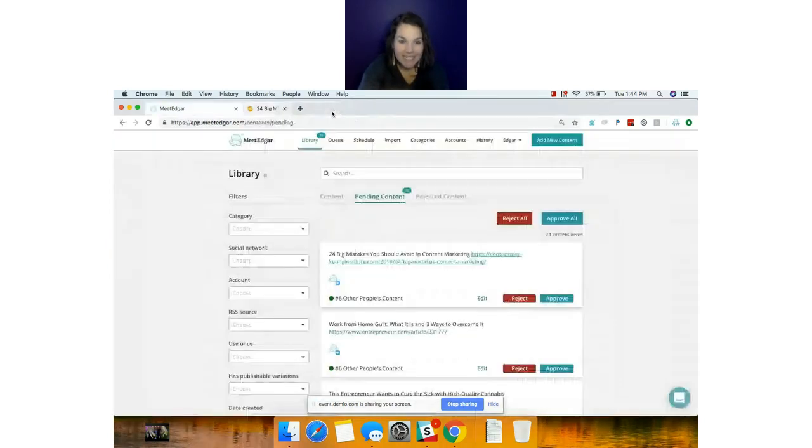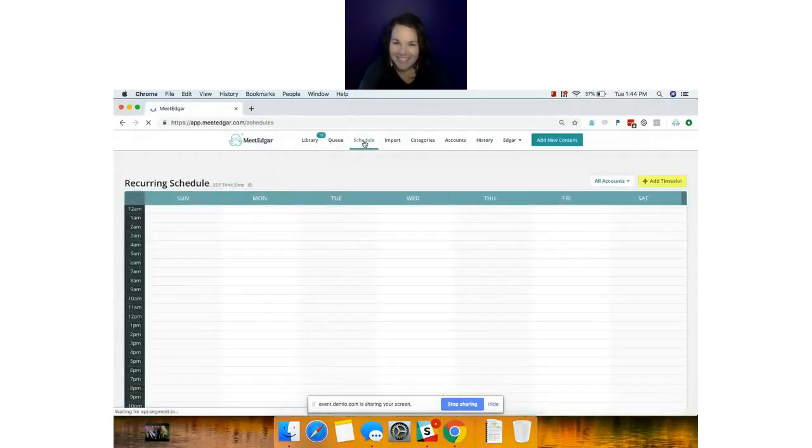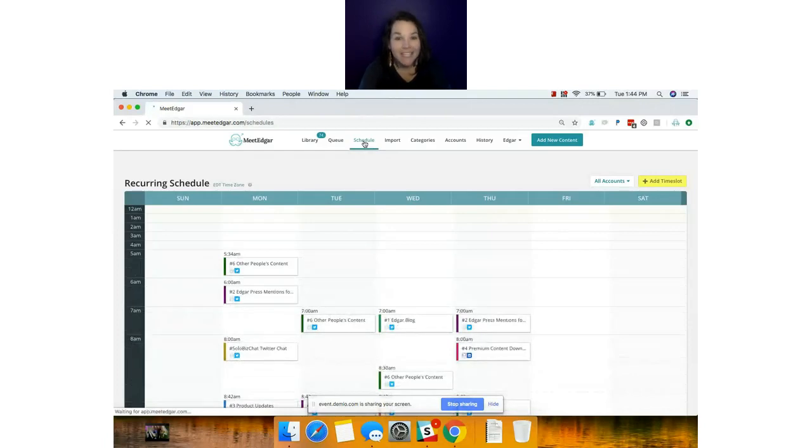Once you do get content into the MeetEdgar library, your next step is going to be to tell Edgar when to send that content out. So there's two main ways of scheduling your content in Edgar. The first is going to be under the Schedule tab here. So this Schedule tab is really great for what we call evergreen content. That's stuff that makes sense to send out no matter what time of year it is. It's always going to offer value to your followers, and it's going to be repeatable content, hence that evergreen part.